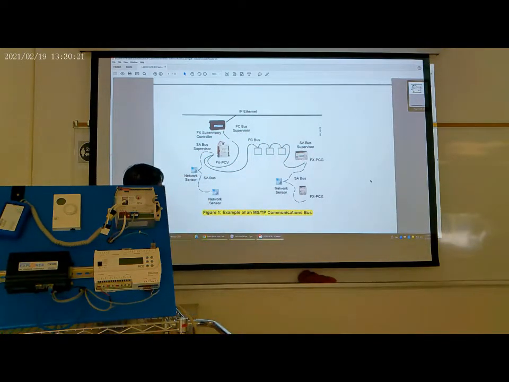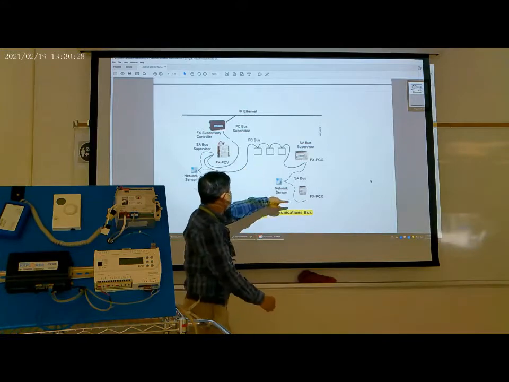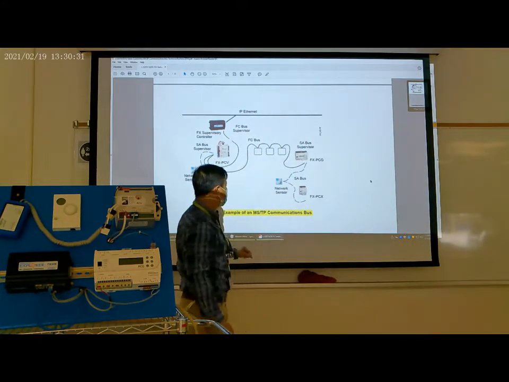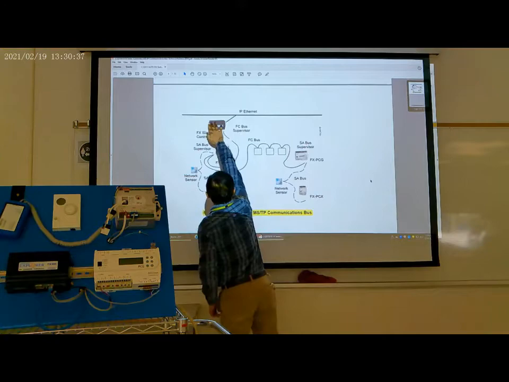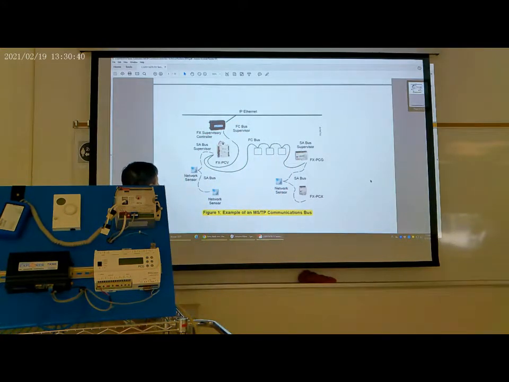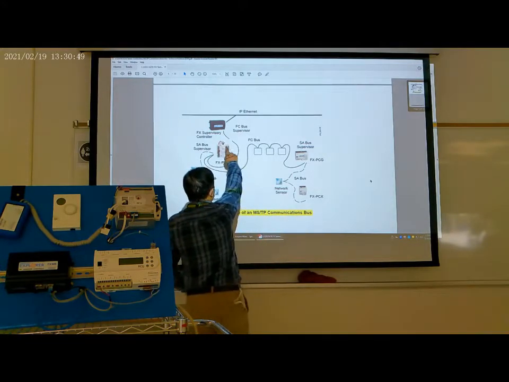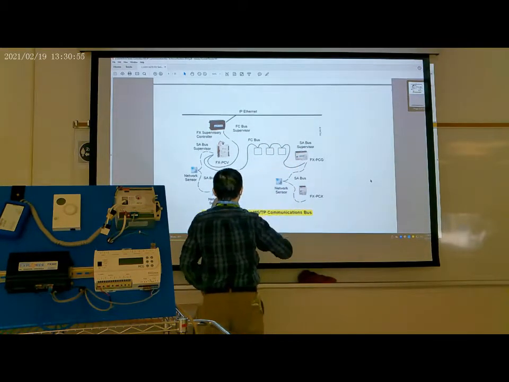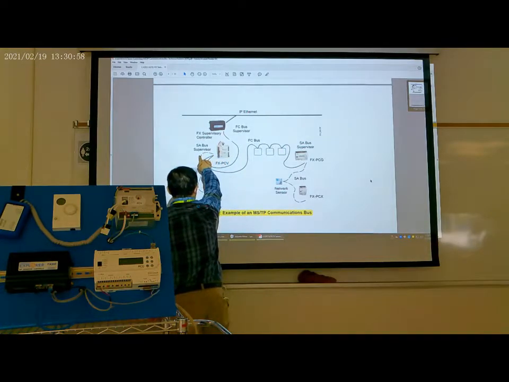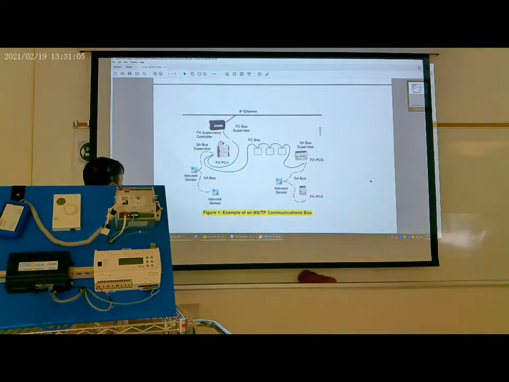This wire here is called MSTP. It's an MSTP communication bus. This is a local network. And this connection has the IP Ethernet. So this MSTP communication bus includes the FC bus. This is the FC bus. And this SA bus. FC bus and SA bus.